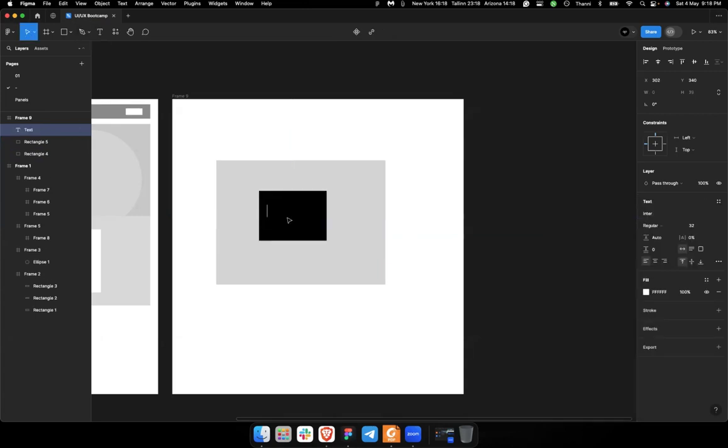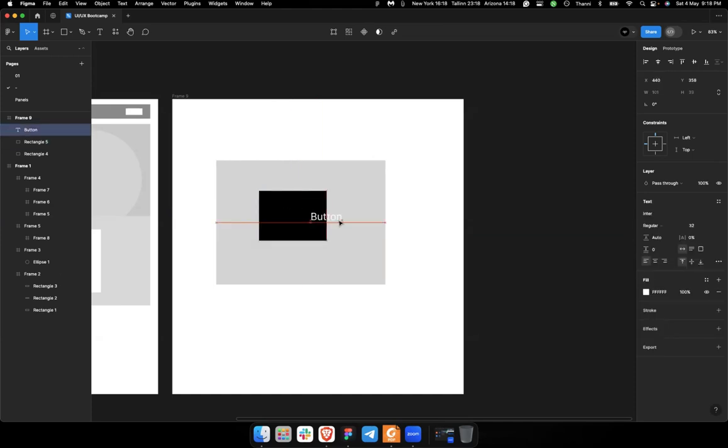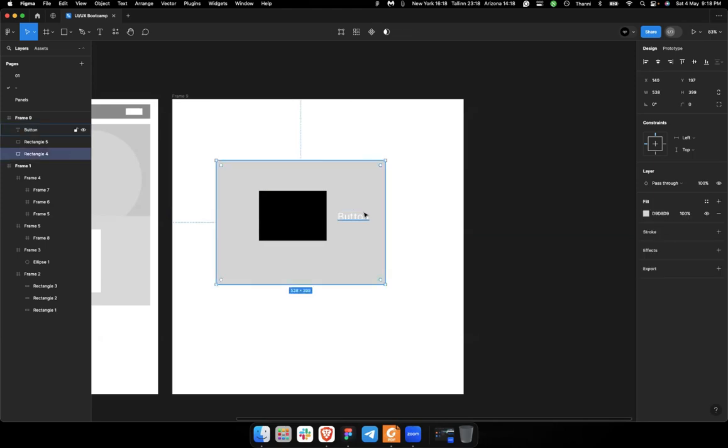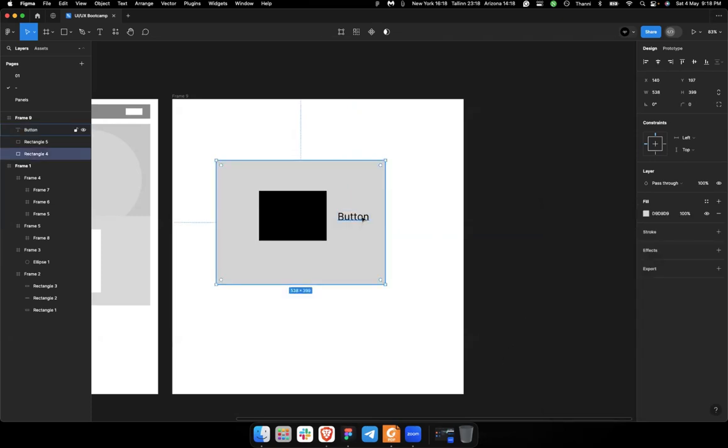Let's say button, right? You can see this button here pops out of the black background because the contrast is high. The contrast between the black and white is high. If I take this text here and I bring it out, you can see the contrast is low because I can hardly see the text there. But if I change this button text to black, you can see the contrast is high.